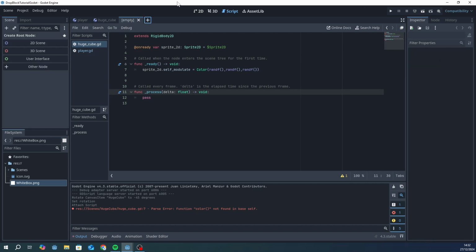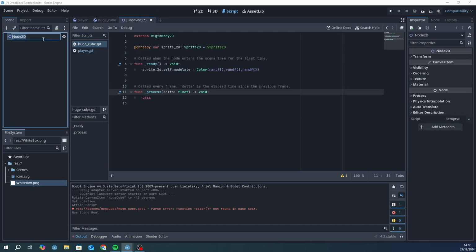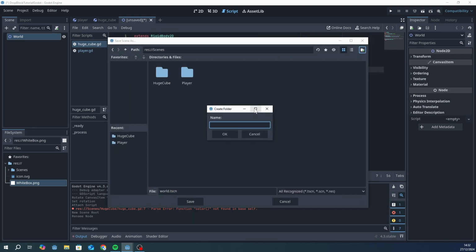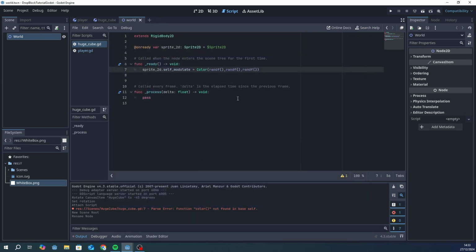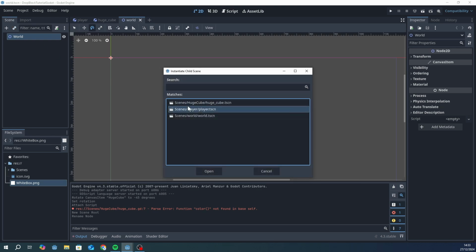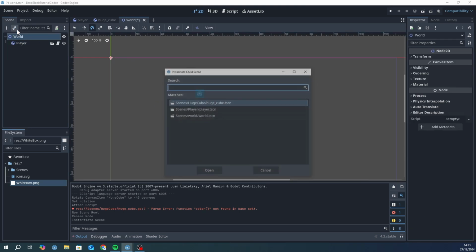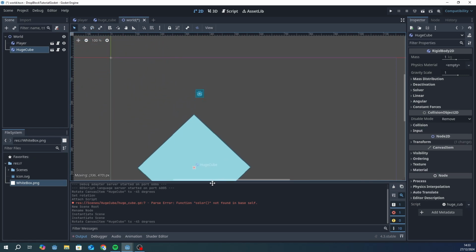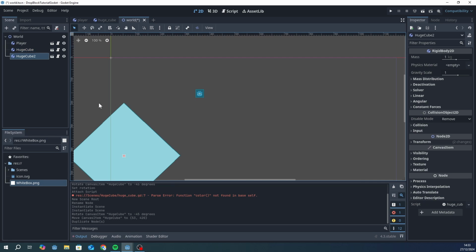I'm gonna make the world now. I'm just gonna make this a 2D scene and call this world, and save this in the scenes, create a new folder called world, and save this here. Now I want to put the player, and I want to put the cube. Oh, just gonna put it like so. I'm gonna put 2 and see how it goes.